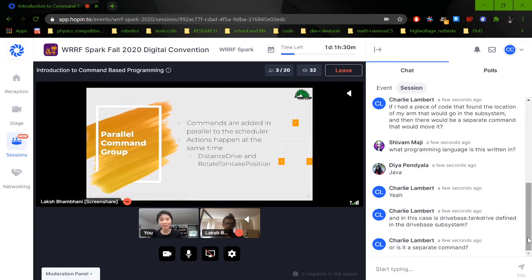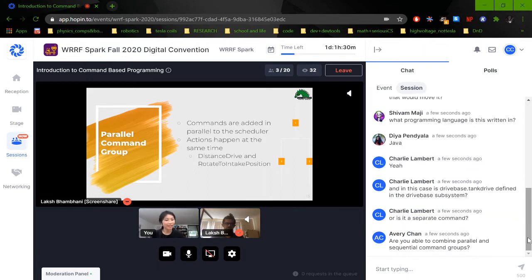Any questions about these command groups, the sequential or parallel? Are you able to combine parallel and sequential command groups? This is a really good question. Yeah, you can, because if you think about it, every command group is like a big action, right? Your action is doing a lot of smaller actions in some order. So yeah, you can have a command group in which other command groups or sequences are happening.